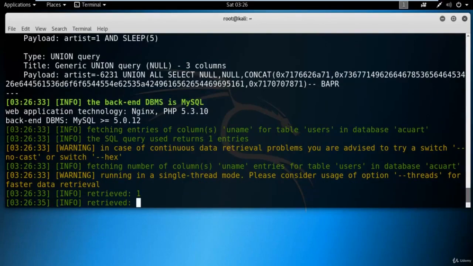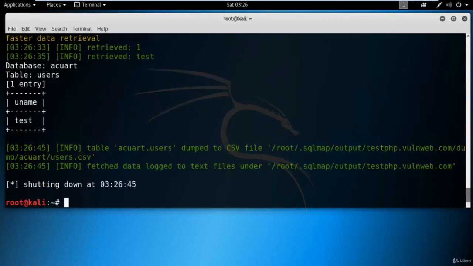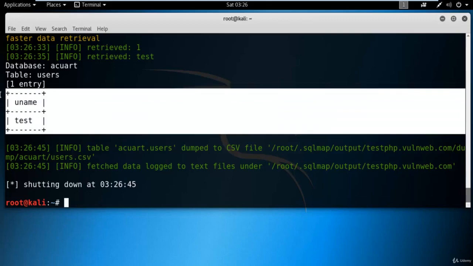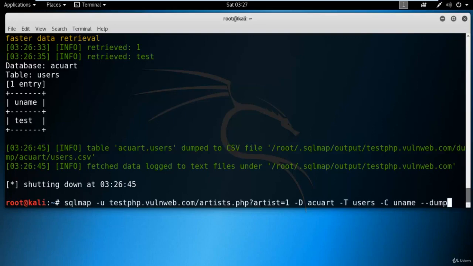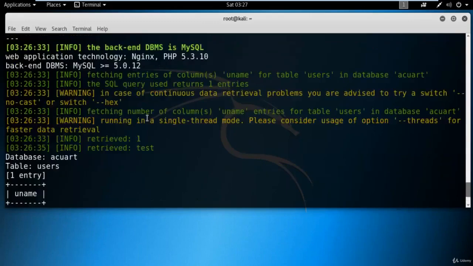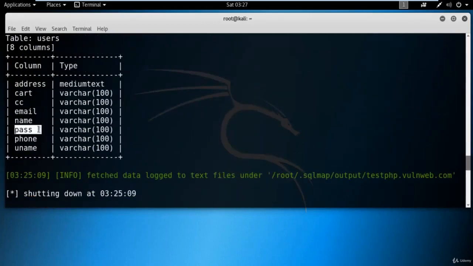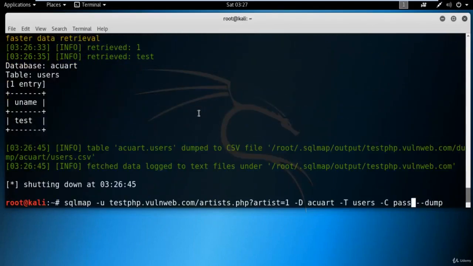So there is only one entry. I think it is showing just one here, and it is showing us the username test. Yeah, so you can see here that it has provided us the username information. Username is test. Similarly, we can find information about the password. So just click here and press the up arrow on your keyboard, right? And just replace this uname with pass, because there is another column available there, and the name of the other column is pass. So we are going to find out information about the password as well.